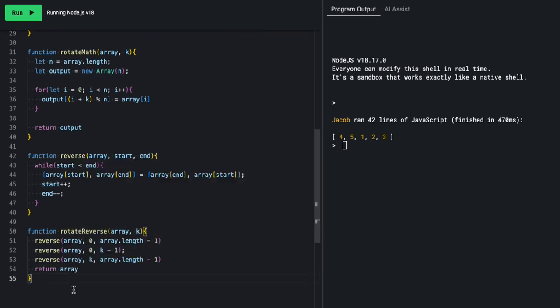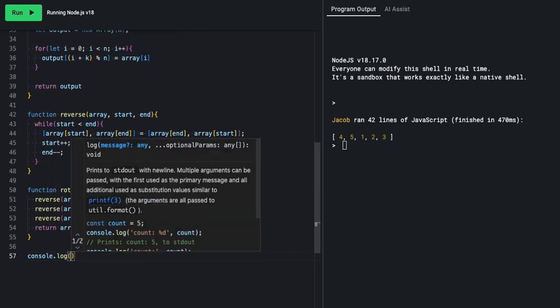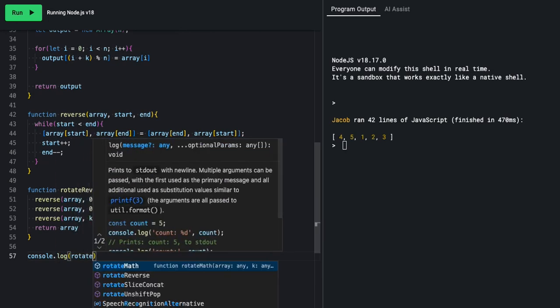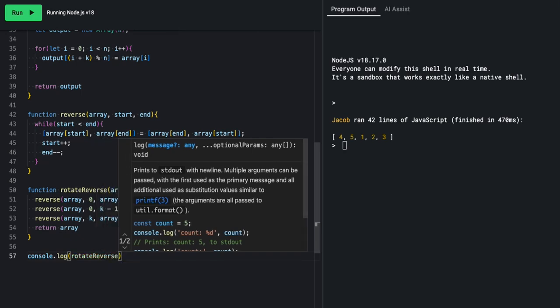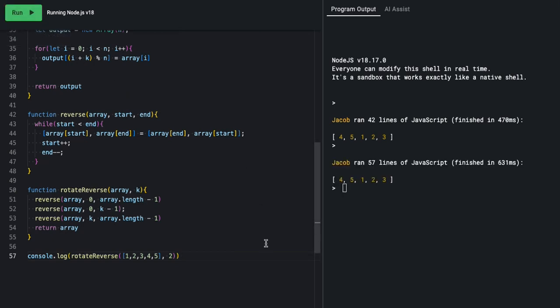I'll walk you through this after we test it, just to show you that it works. Console.log, and we'll say rotate array, rotate reverse. And inside we'll pass it 1, 2, 3, 4, and 5. And our k will be 2. So remember, we're expecting 4, 5, 1, 2, and 3. We will run it. Bloop, bloop, bloop. We'll get 4, 5, 1, 2, and 3.